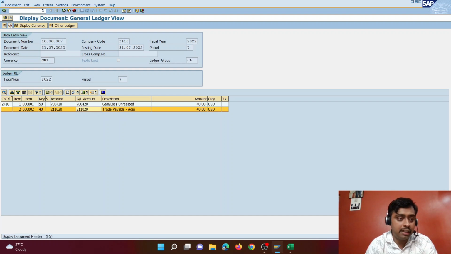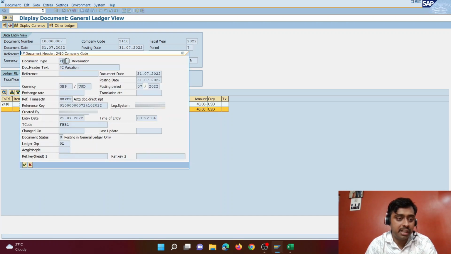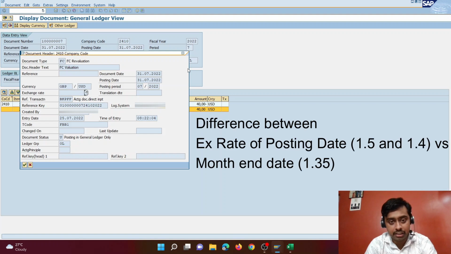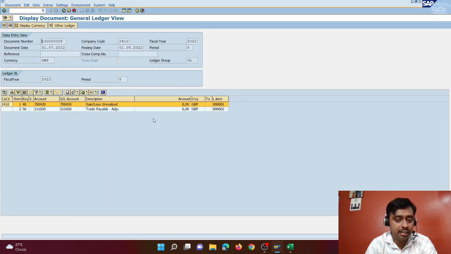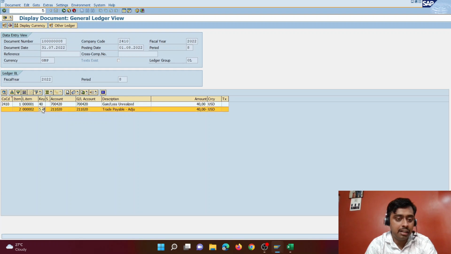If I go to the header, it says the document type is FC, and it doesn't show me any exchange rate because it is just calculating the difference. If I come back to the reversal document, select it and click on display document, you will see the reversal document here. Again I'm going to turn on USD. Here my gain is debited and the balance sheet GL is credited, just the reversal of it. So it has been posted. The unrealized gain month-end activity has been done.